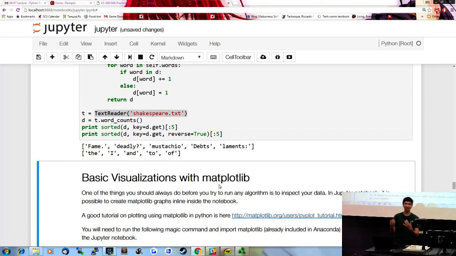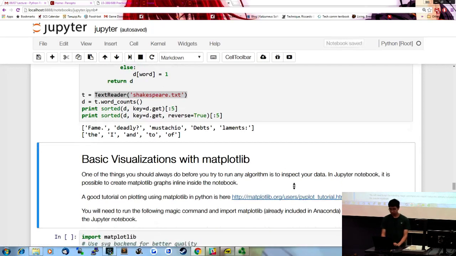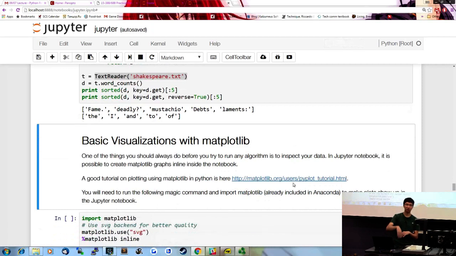So, Zico has said this before, the most important thing that you should do once you've gotten your data is to look at it, see what's going on, and make sure everything is what you would expect it to be, or identify places where things are actually kind of going crazy. Okay, so a good tutorial is actually here. I'll let you go there on your own time, but to make plots inside the Jupyter notebook, we'll actually need some more magic commands.